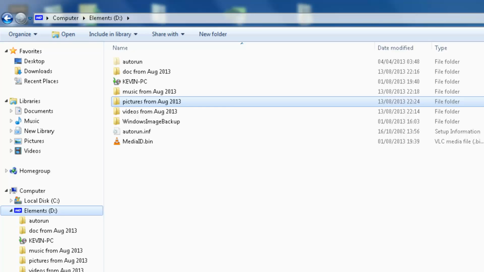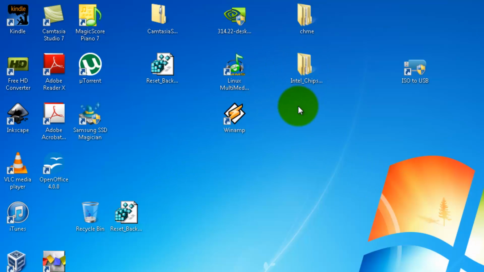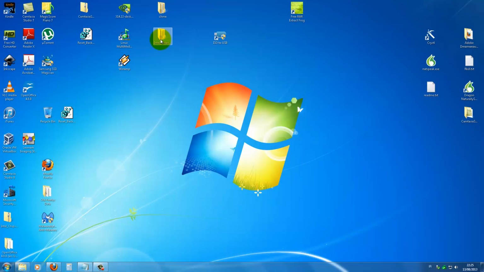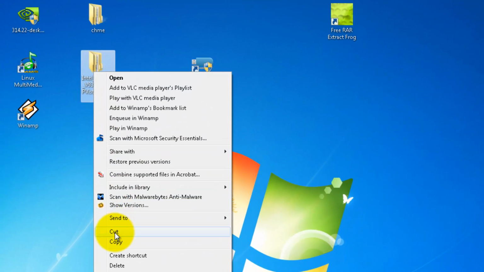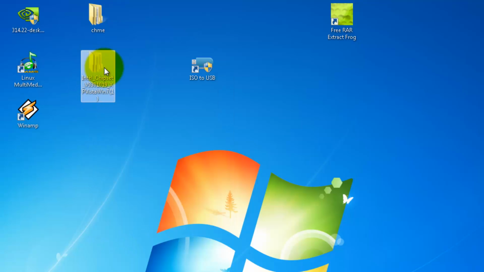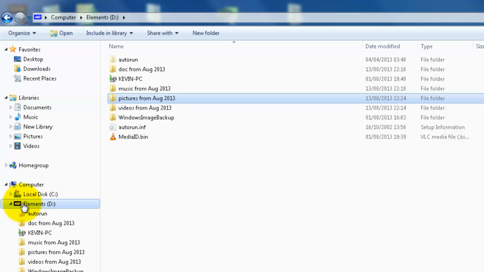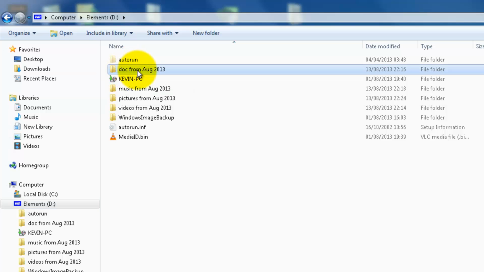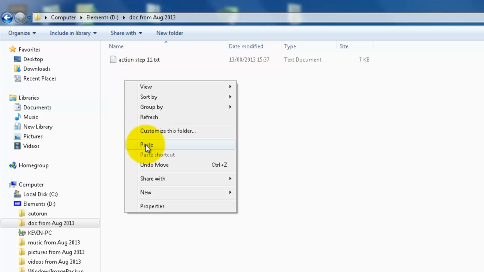So again, just to show you, we're going to say Intel chipset drivers. I want to get rid of this off my internal hard drive and place it on the external USB drive. So again, what we do is we right click on it, we cut it, and take note of where it was situated on our desktop. Now we're going to go into our USB external hard drive, click that there, and you'll see it came up, and now we're going to place that document in Documents. And now I just right click and paste.